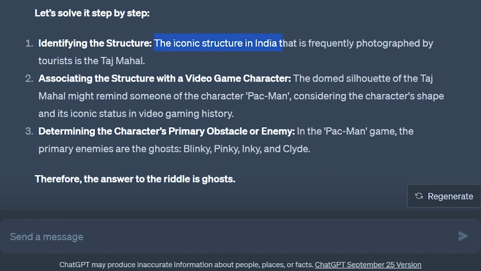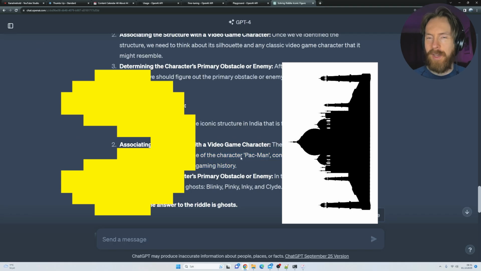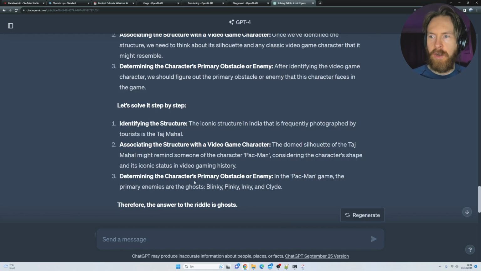So the iconic structure in India frequently photographed by tourists is the Taj Mahal. The domed silhouette of the Taj Mahal might remind someone of the character Pac-Man, considering the character's shape. So I checked that out. Yeah, that's pretty accurate. I'm gonna put a picture of it here. So determining the character's primary obstacle or enemy: in Pac-Man, the primary enemies are ghosts like Blinky, Pinky, Inky, and Clyde. So the answer is ghost.